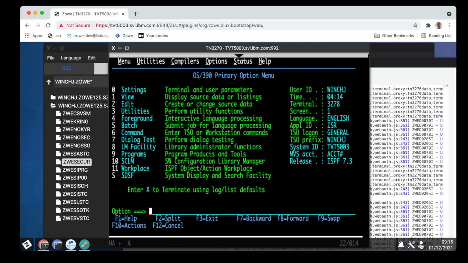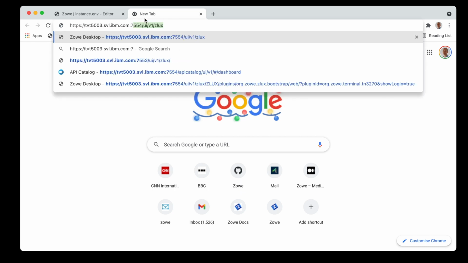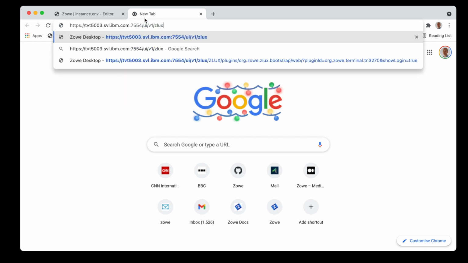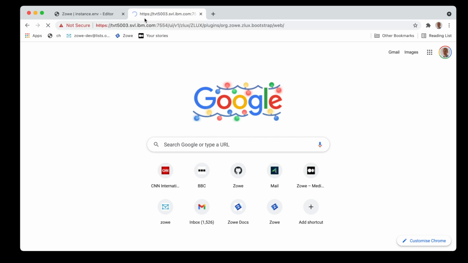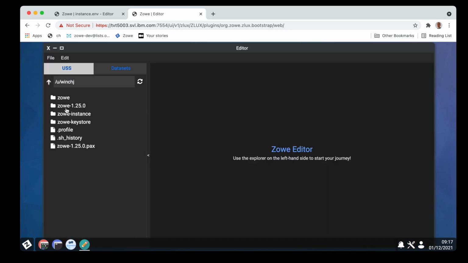So far, we've opened the desktop on its native 8554 port. Use 7554/ui/v1/zlux to verify the mediation layer is able to host the Zowe desktop. Single sign-on means we won't have to log on again. Verify the file editor and other applications are still functional.